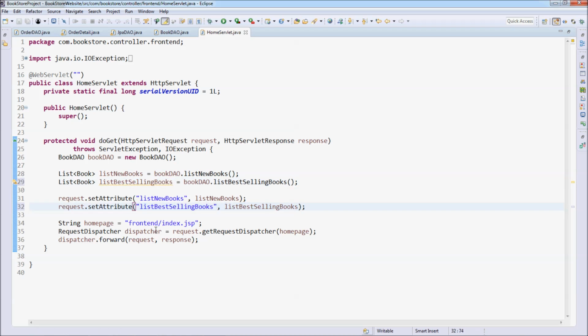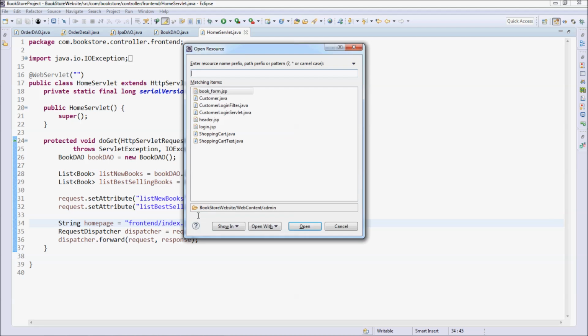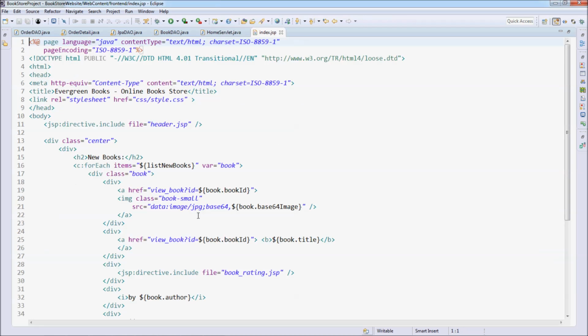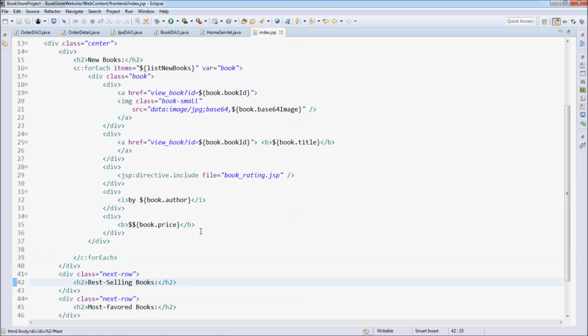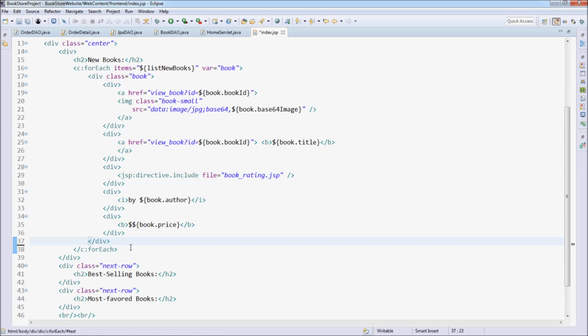Okay, and let's update the index.jsp page here to display the list best-selling books. So we search for the index in the front end here, best-selling books here. We can copy the code in the section list new books here.